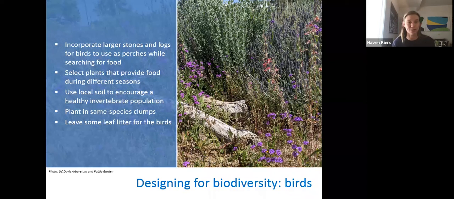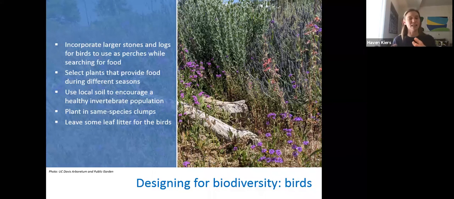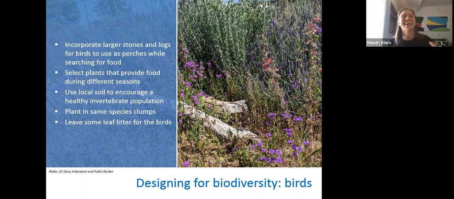And then this idea of same species clumps is another one that works well both aesthetically and for the plants and for the birds. When it's in clumps, it's going to attract the birds, and it's going to attract the insects to that same species. And aesthetically, it looks good to our eyes too. Our eyes aren't made for one of everything going all over the place, like my hands, maybe you guys, sorry. But clumping focuses and calms our eyes, and it just makes for a better design. And then a little bit of leaf litter. We don't want leaf litter all over the place, but a little bit is good for the birds. Next slide.